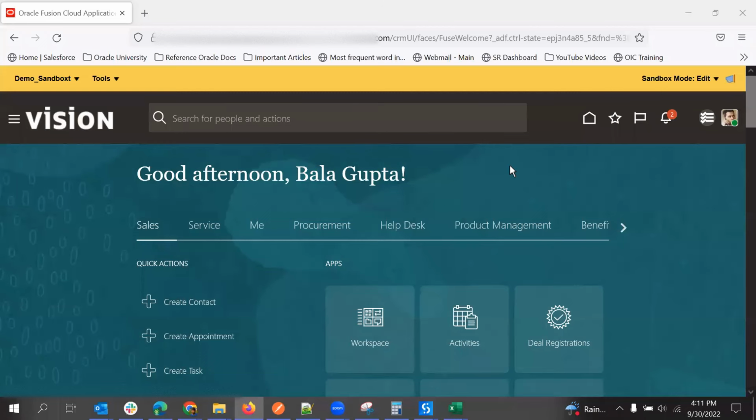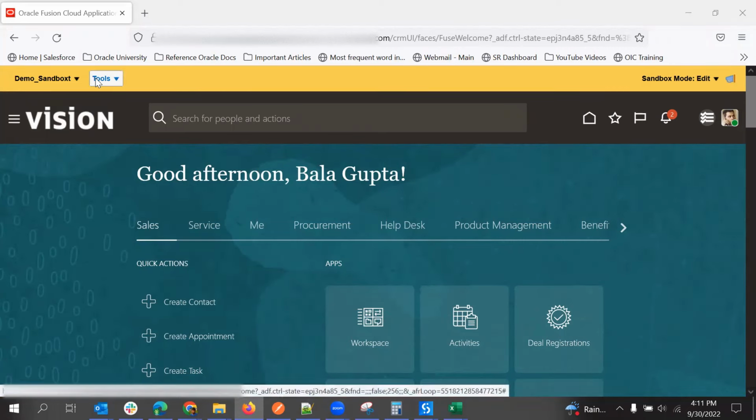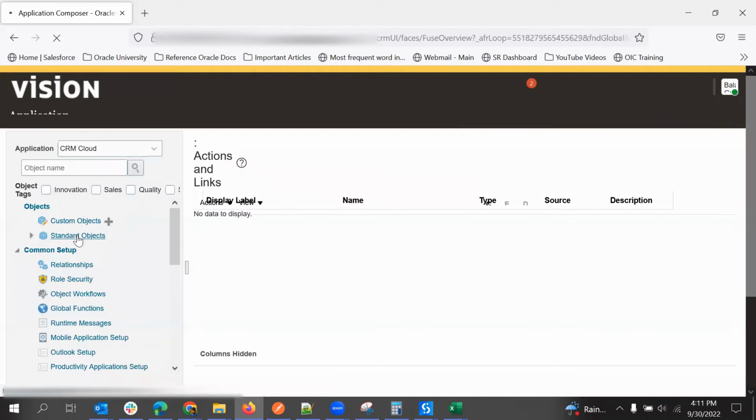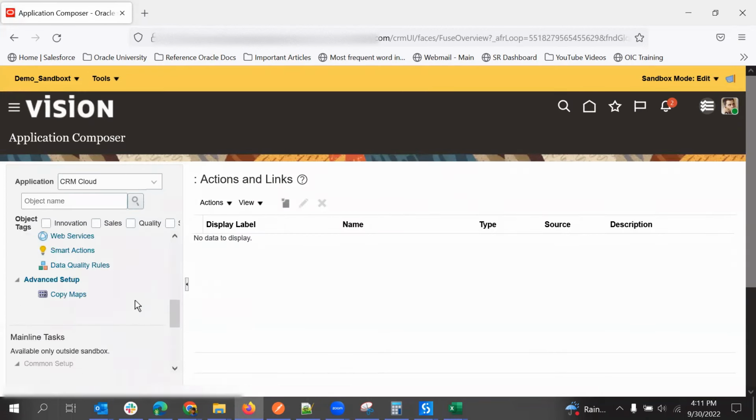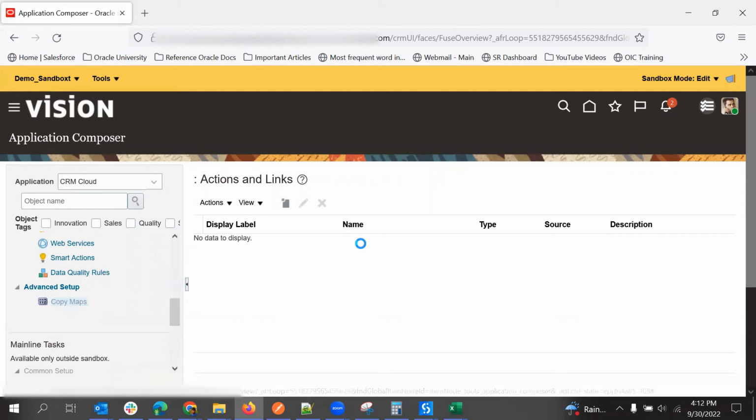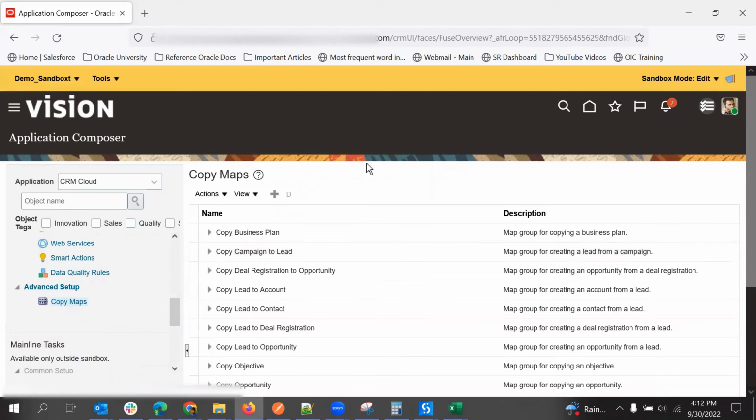Hello all. In this tutorial, we will see about CopyMaps in Oracle Fusion Cloud. So when you go to Application Composer with the sandbox, under common setups, under advanced setups, we can see CopyMaps. These CopyMaps we can use to copy one record from one object to another object.